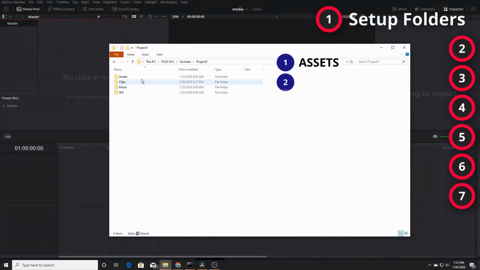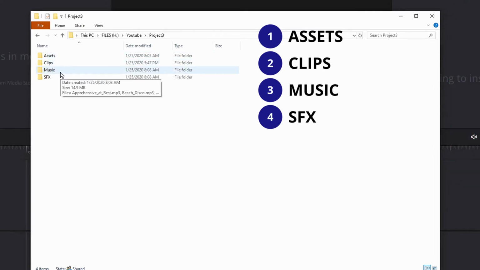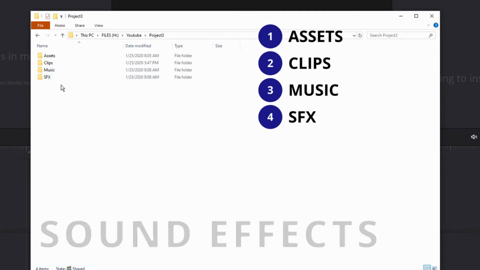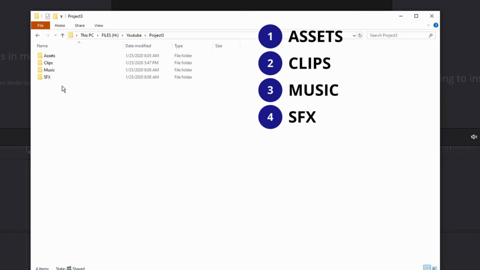Okay, a good way to start is to create an assets folder. That's going to have all your graphics and miscellaneous items. A clips folder, that's where you'll put all your videos. A music folder for music files. And a SFX folder for special effects that you're going to use in your edit. This works fine if you only have a few files, but if you have a lot more files, what should you do? You want to break these up into more folders so they'll be easier to work with.